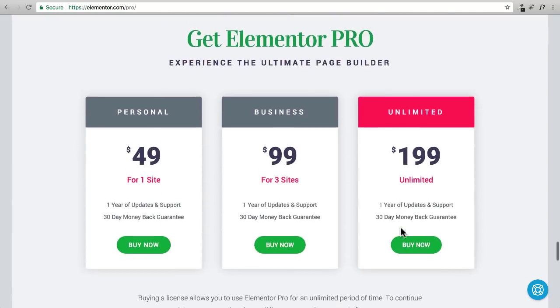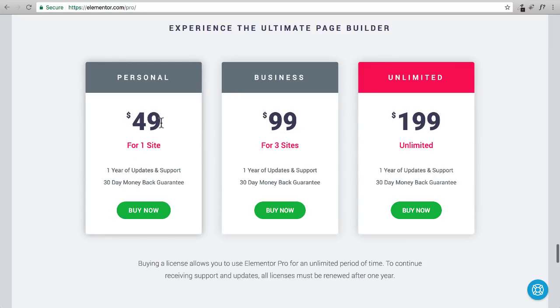So let's just see how much it costs real quick. For one site, it's only $49, 3 sites, $99, unlimited sites, $199. I actually own the unlimited sites and I also own the personal. I just bought it twice, but that's okay for me. I just wanted to support Elementor because they make the free page builder and they're so generous with that and they provide support.